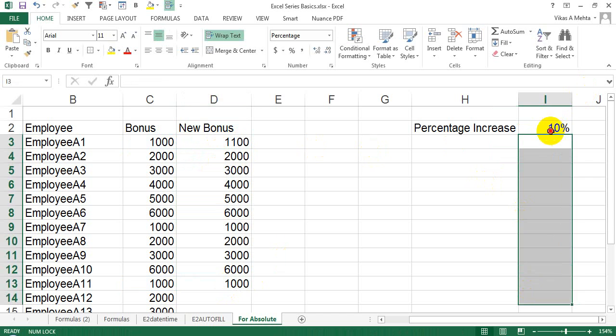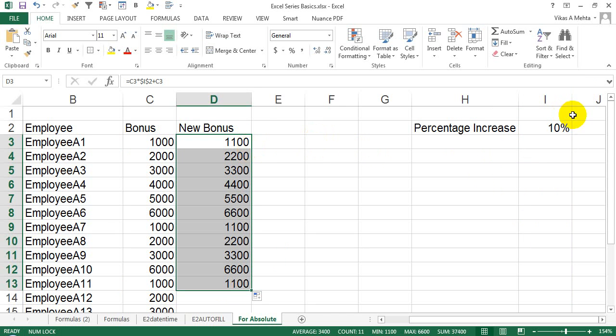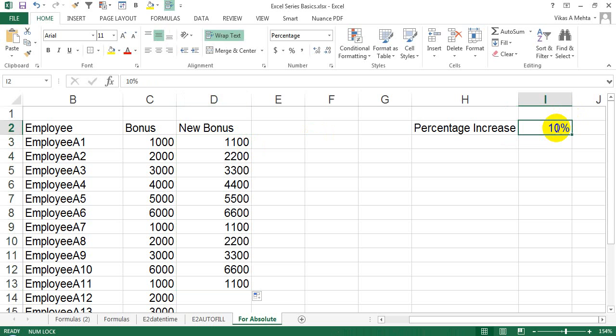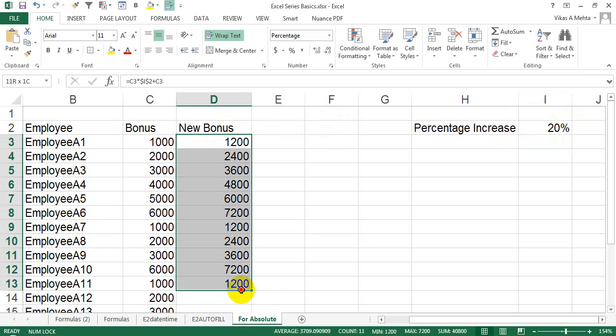So let's say you plan to keep it fixed, and you want to change the formula over here. I can change this formula anytime I need. So you just need to change the value over here, and boom, your new bonus is calculated.